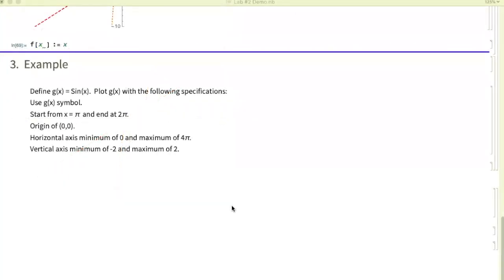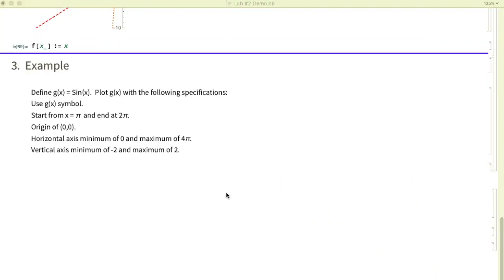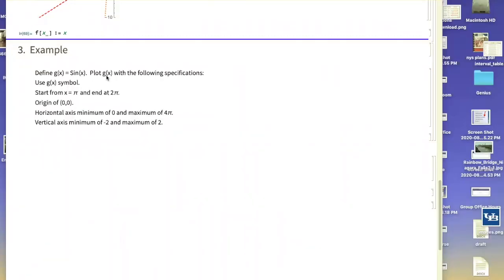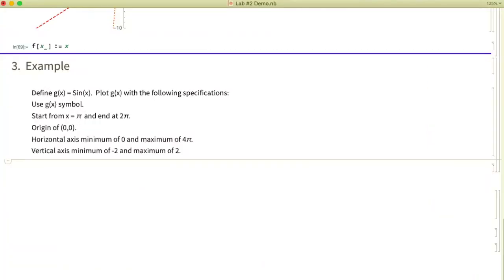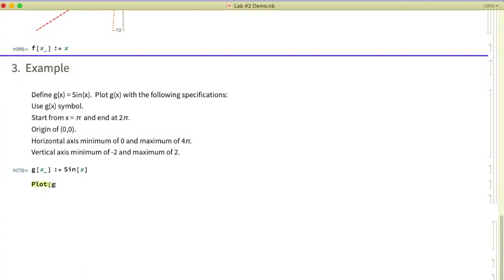So I've put in an example that's similar to what you're going to be asked to do in lab number 2. We're asked to define our function g of x equals sine of x. I'm asked to plot g of x with the following specifications. First of all, use the g of x symbol. First, of course, I need to do the function definition. Shift enter. Now my plot command, I'm going to put g of x.